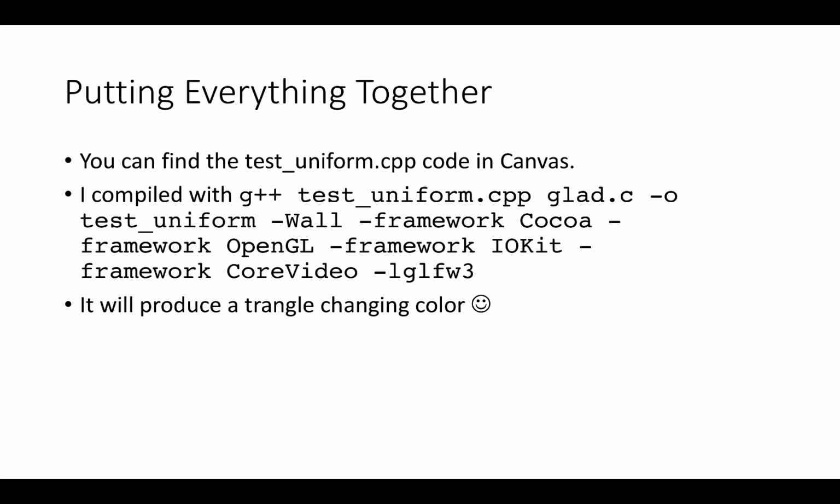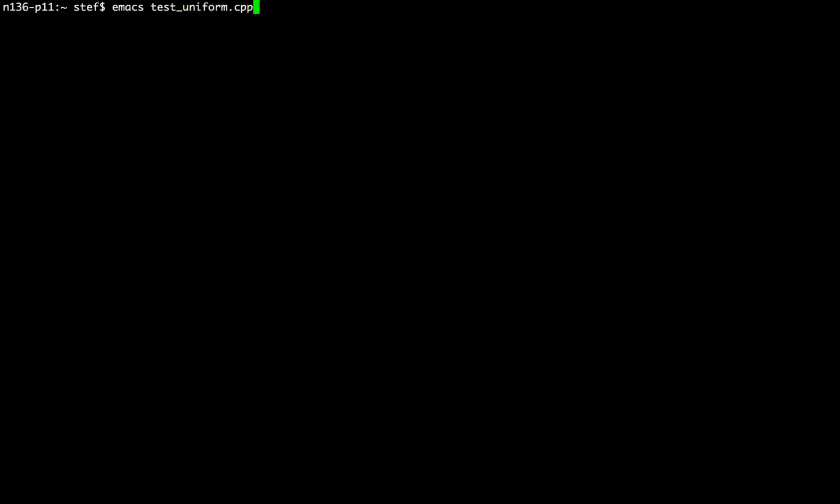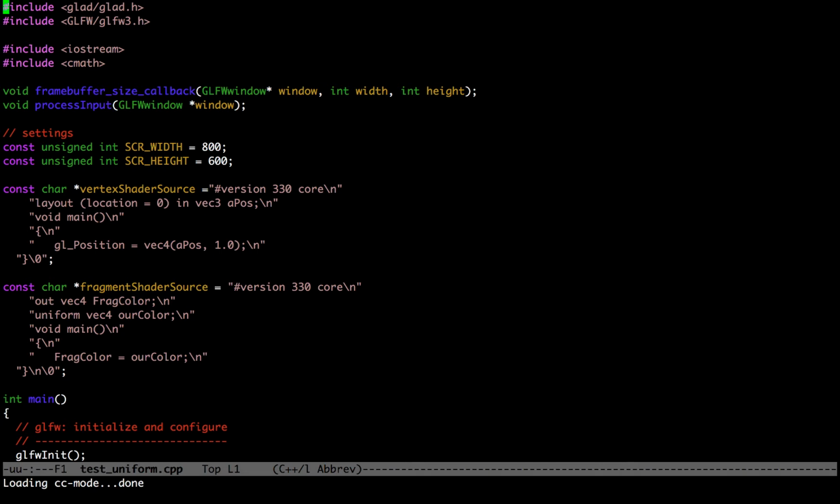We can put everything together now in a code called test_uniform.cpp. I can show a little bit about it, compile it, and run it. We can look first at the source code, looking at uniform. So the major difference is here. Now the source code is stored as a string in the code. In the fragment shader source, we have a uniform vec4, ourColor. And then here we set up the FragColor, that is our output, as the uniform we provide.